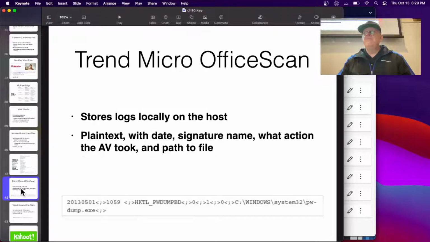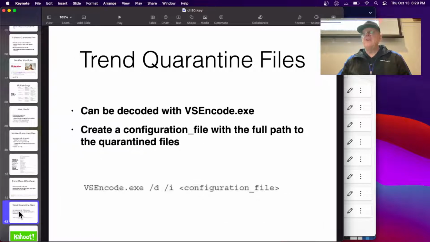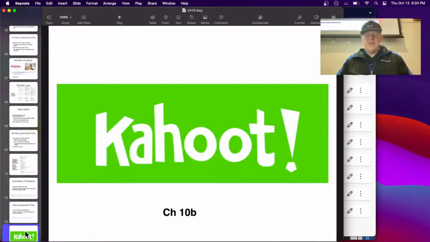Pretty easy to read. And then Trend Micro is another antivirus. It stores the logs locally in plain text, and you can see the path to the file and the name of it. I guess this is a date, 2013-05-01, and that's probably the time and day. So again, you've got a lot of what you need there. It encodes them, and there's a tool, VSEncode, to decode them, just like they all do after you quarantine it. So they all work about the same.